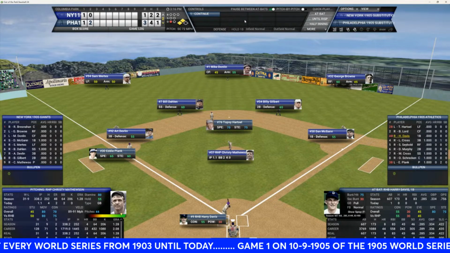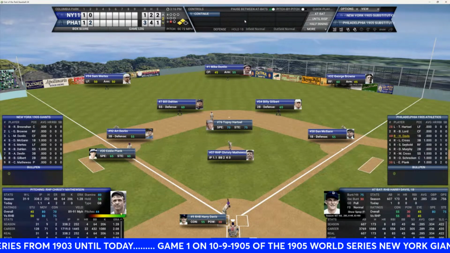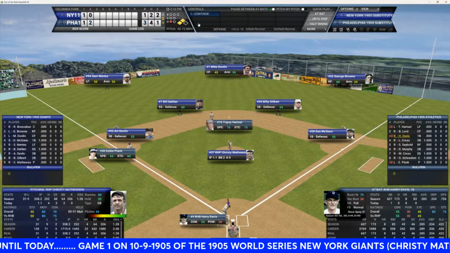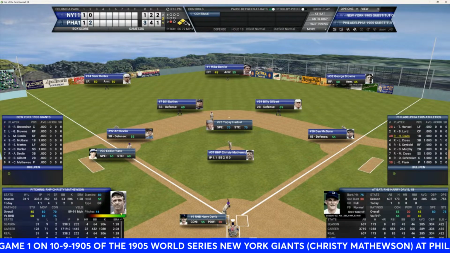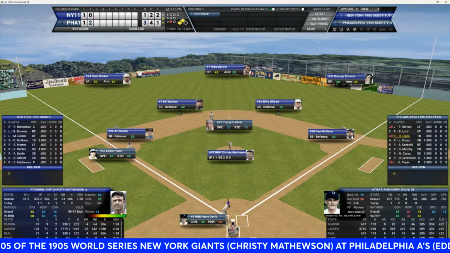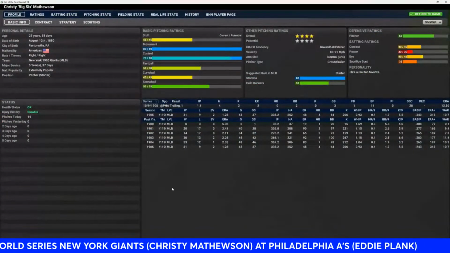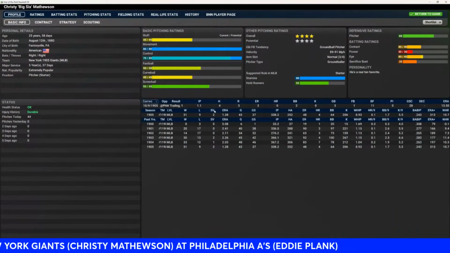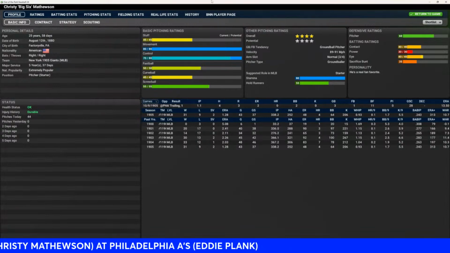Yeah, the A's was a good team, but I thought with Christy Mathewson on the mound, they'd be lucky to score a run. They're already up 3-1. One of those runs was unearned, though, in this game. So he's given up 3 runs, only 2 of them earned.